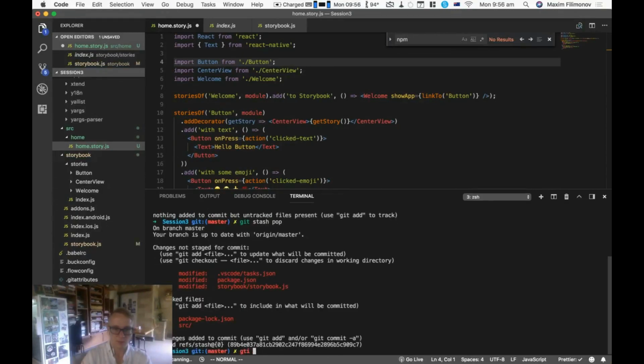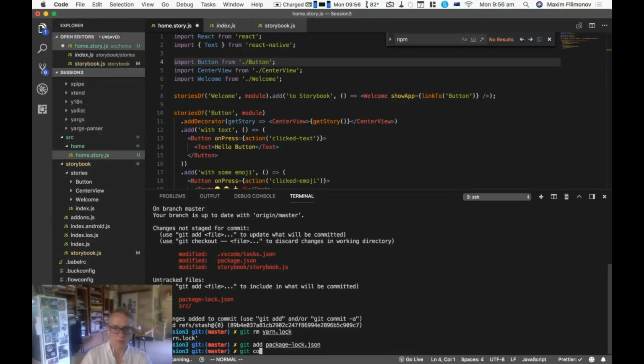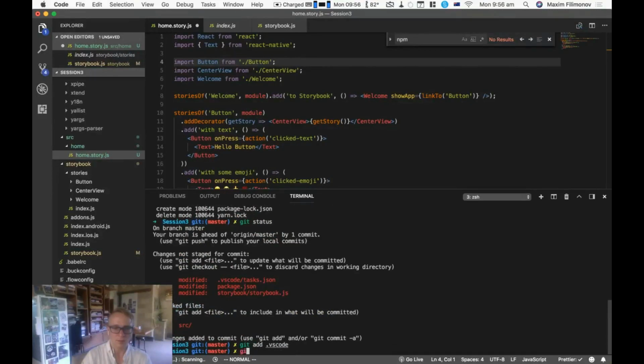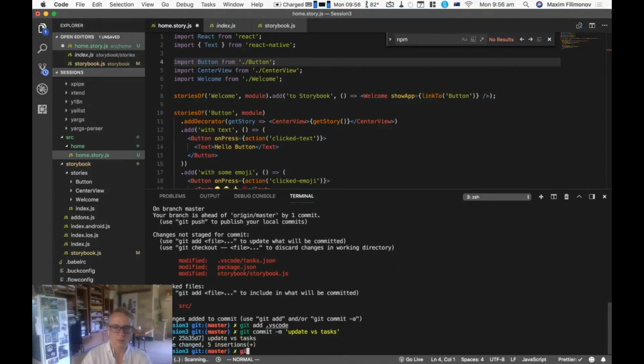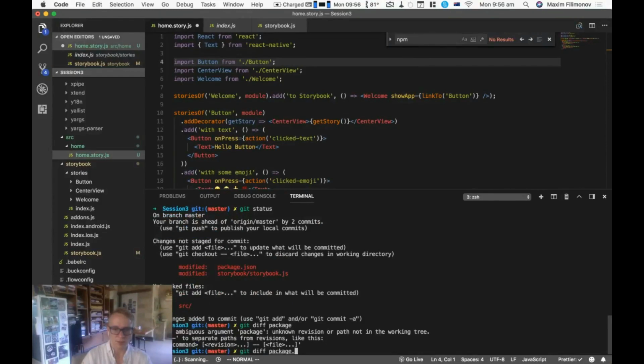Let me just add package lock and remove the RAM package. Oh, yarn. It adds package lock. Switch to npm. Then I don't know what VS Code wants. Update VS tasks. Diff. What is it? Package JSON changes.